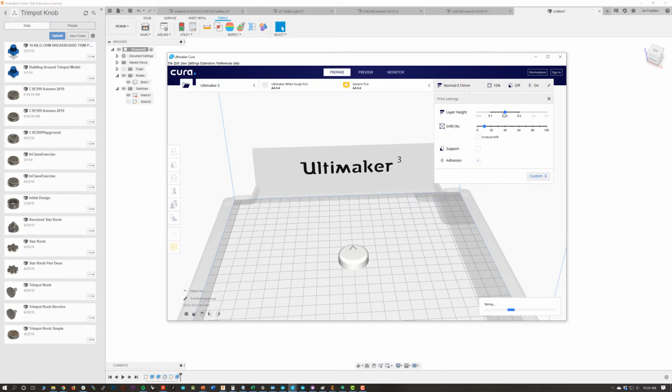Let's see what it is at 0.15. 22 minutes. Maybe that's fine. So I'll just click save to removable device, and we'll start printing it.